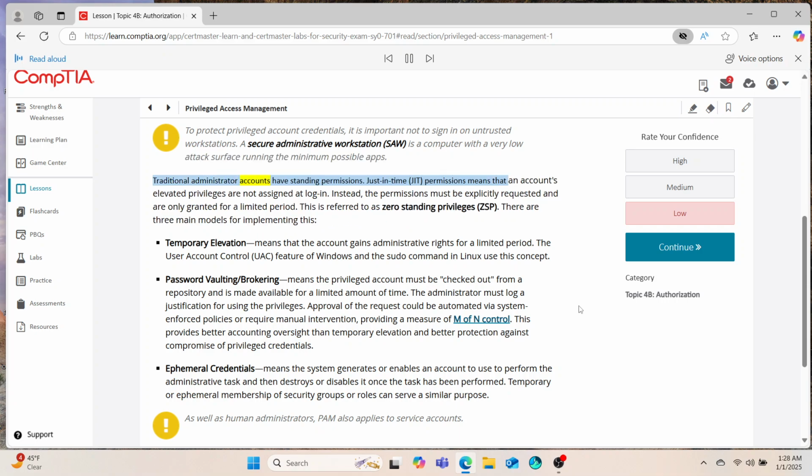Traditional administrator accounts have standing permissions. Just-in-time, JIT, permissions means that an account's elevated privileges are not assigned at login. Instead, the permissions must be explicitly requested and are only granted for a limited period. This is referred to as Zero Standing Privileges, ZSP. There are 3 main models for implementing this.